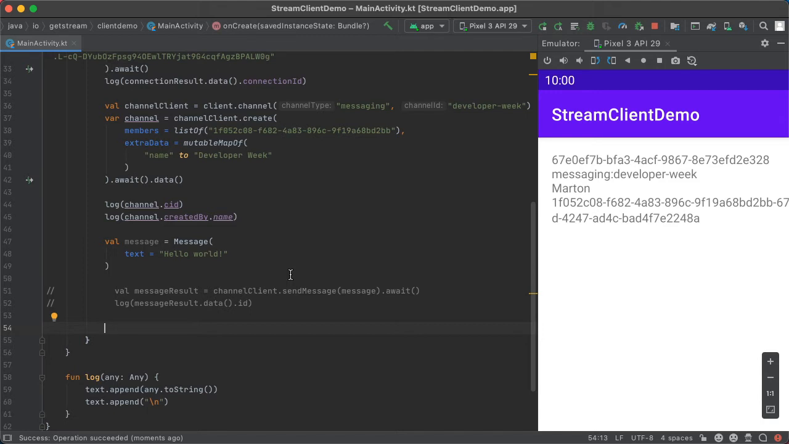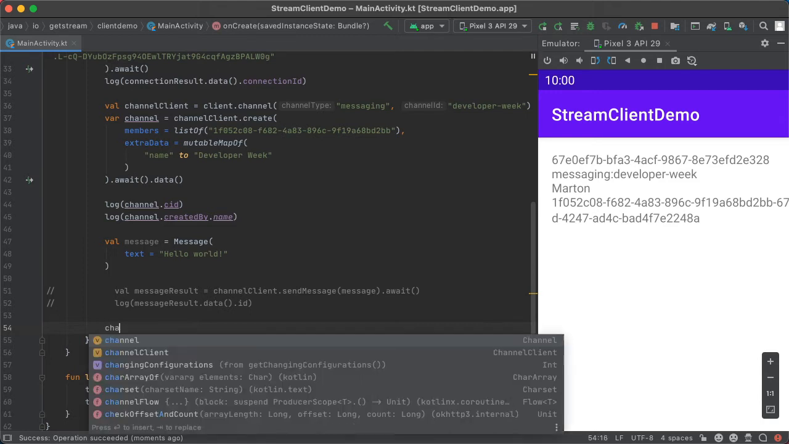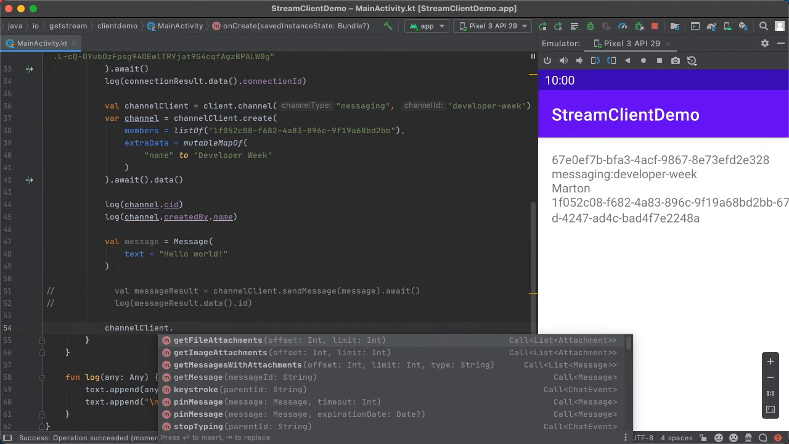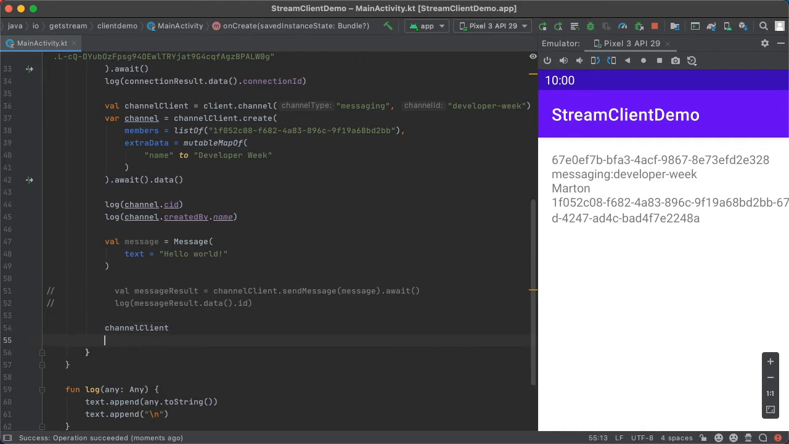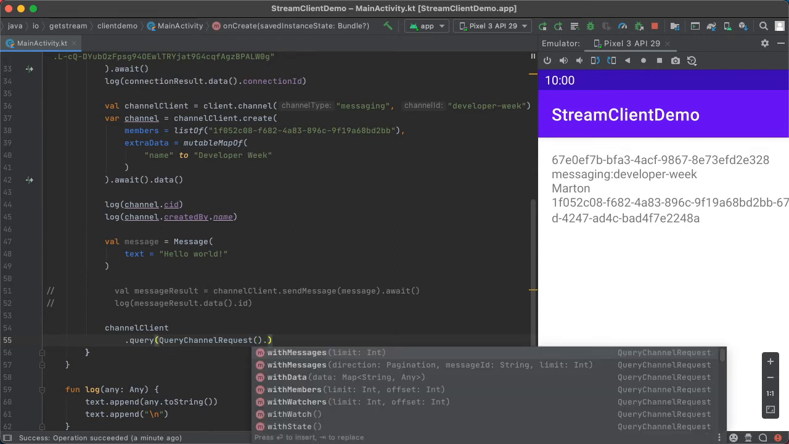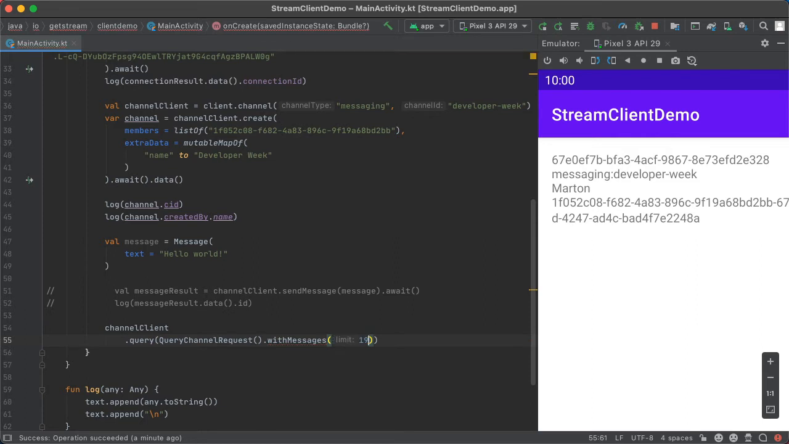And for the final thing to try, I'm gonna list some of the messages in the channel, which I'll use again a channel client for. I'll query this channel client, passing in a query channel request, which gives me the current state and info of the channel. But I also want to make sure that there are messages included, which is not the default behavior, because there might be thousands of messages in the channel and you don't want to make network calls for that accidentally. So I'll specify that I want the first 10 messages from this channel. And again, I'll await this result and then grab the data from it.